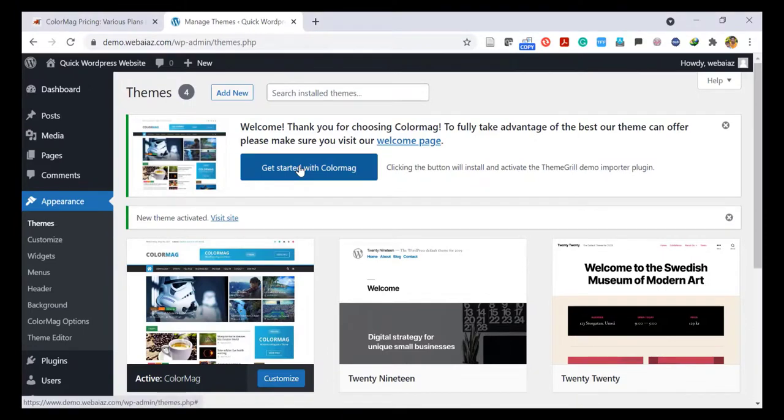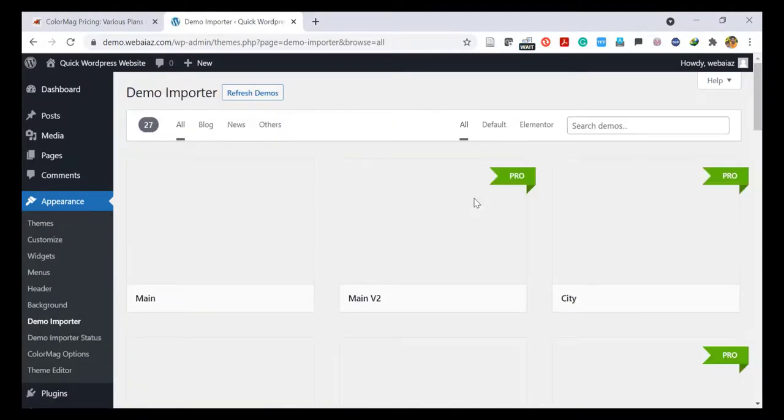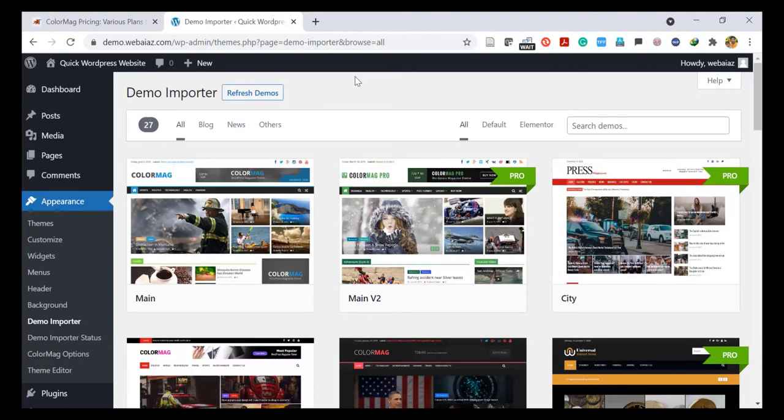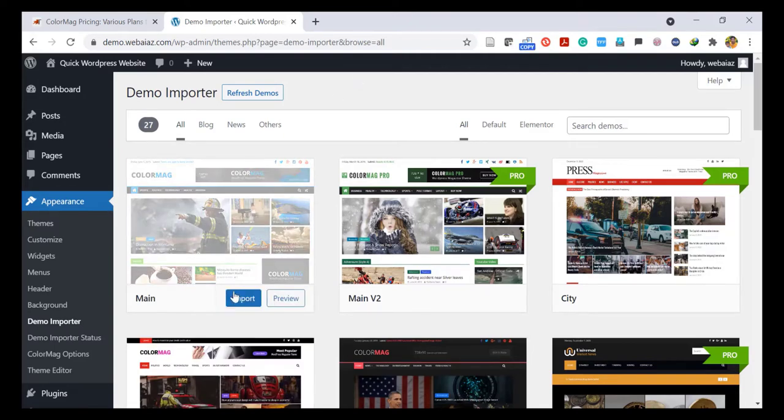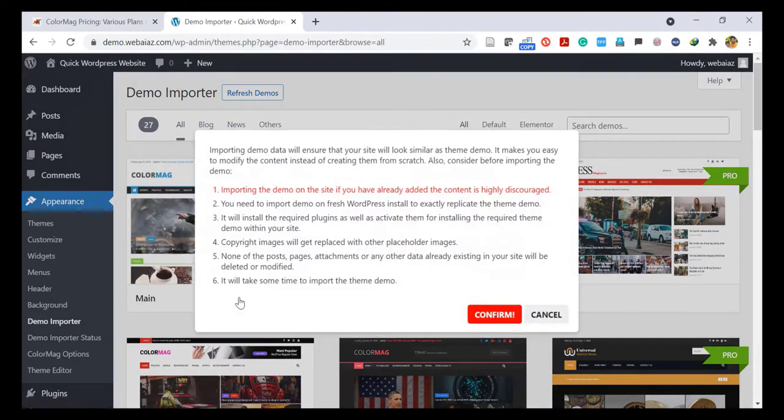Once you activate it, you have to import the demo data. So let's click the demo importer and select the theme you have selected. The first one is the selected one. Then click import, then click confirm.